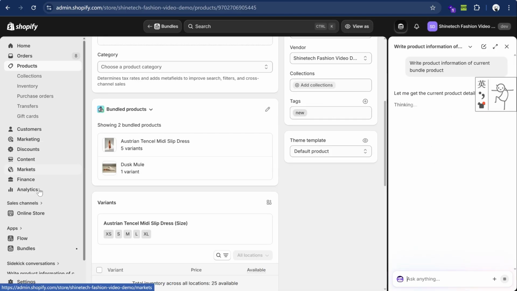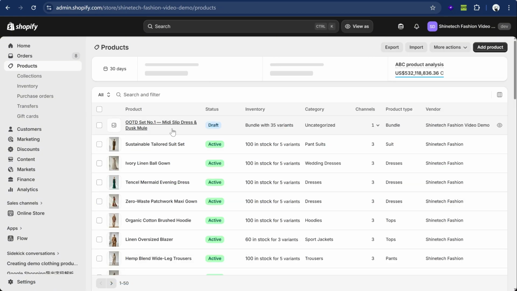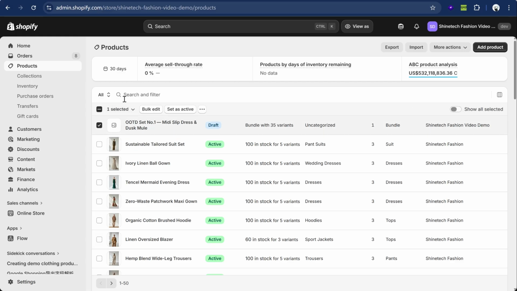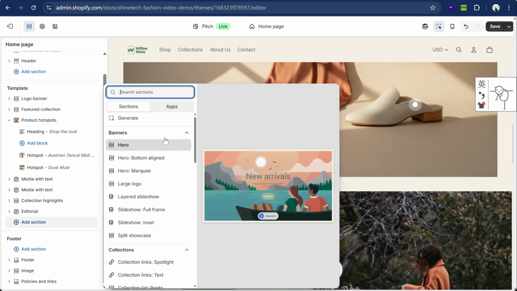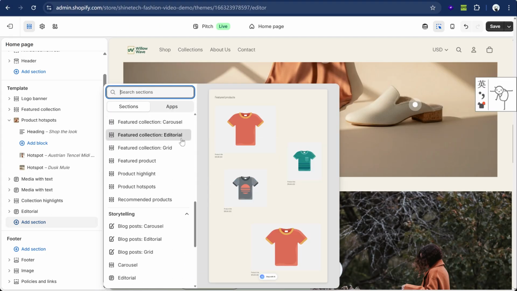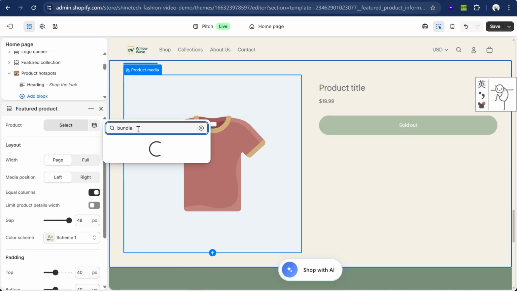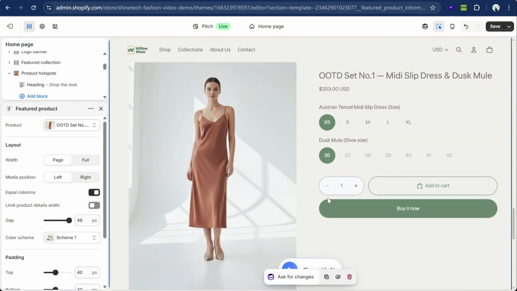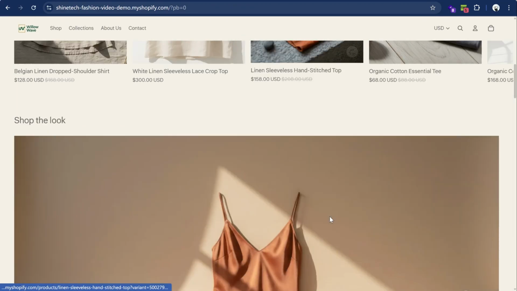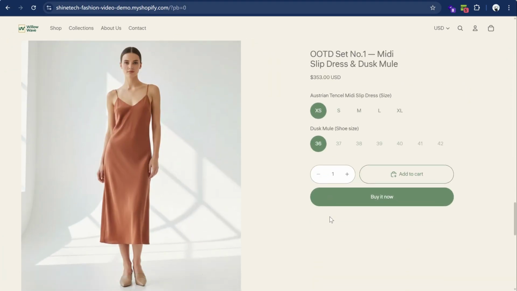After you create the bundle, you'll notice it looks like a product, but may not have complete information. In this demo, I'll use Shopify Sidekick to quickly generate product details. Next, make sure you set the bundle status to active. If you skip this step, it won't show up on your storefront. Then go to your theme editor, add a product section to a page, and simply select the bundle product you just created. Now your bundle will be displayed just like a normal product on your site. That's it! No custom code, no paid app, and you already have a working bundle offer.